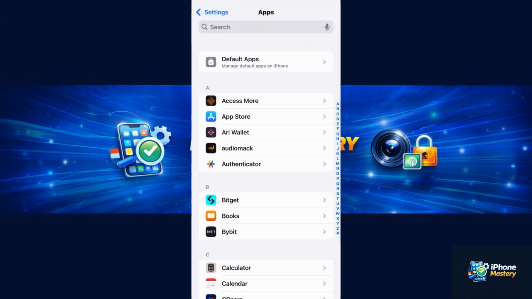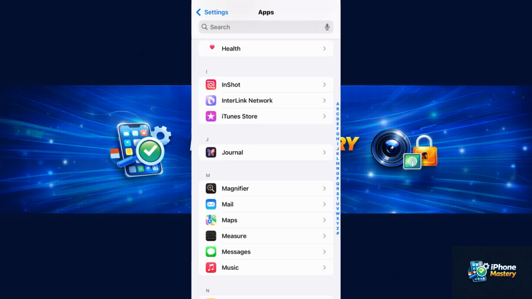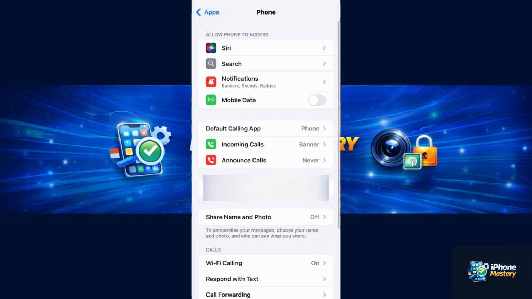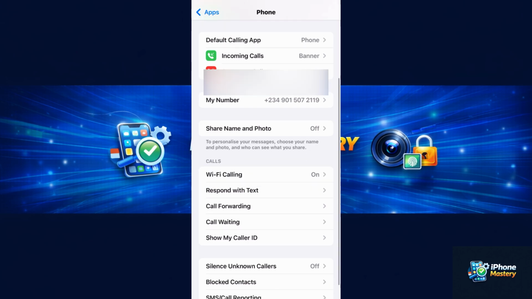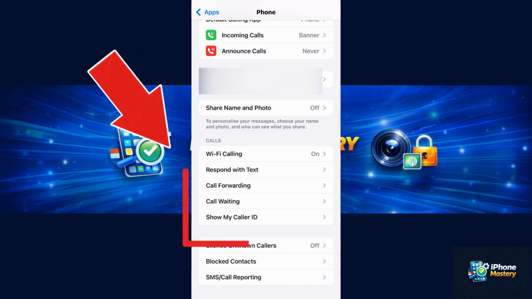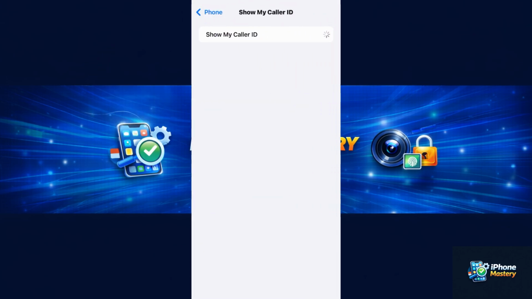So once you tap on the apps, I want you to scroll down and look for where we have phone. So look for phone. This is phone over here. I want you to tap on this phone. So once you tap on this phone, I want you to scroll down, and on here you are going to see show my caller ID. So I want you to tap on this show my caller ID.